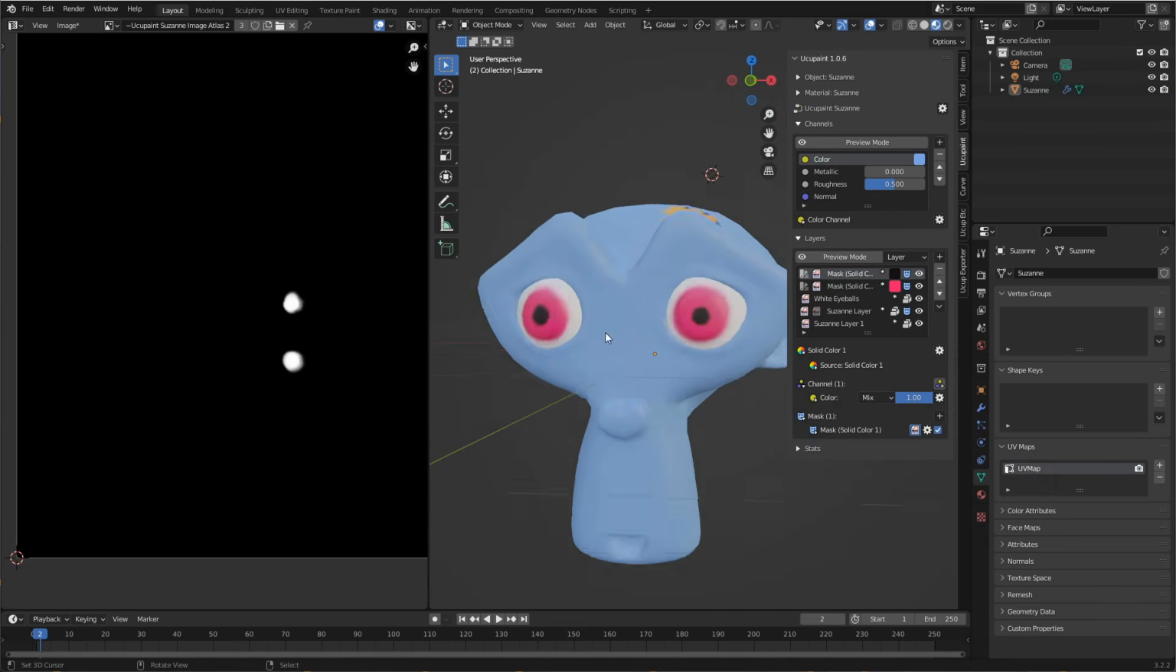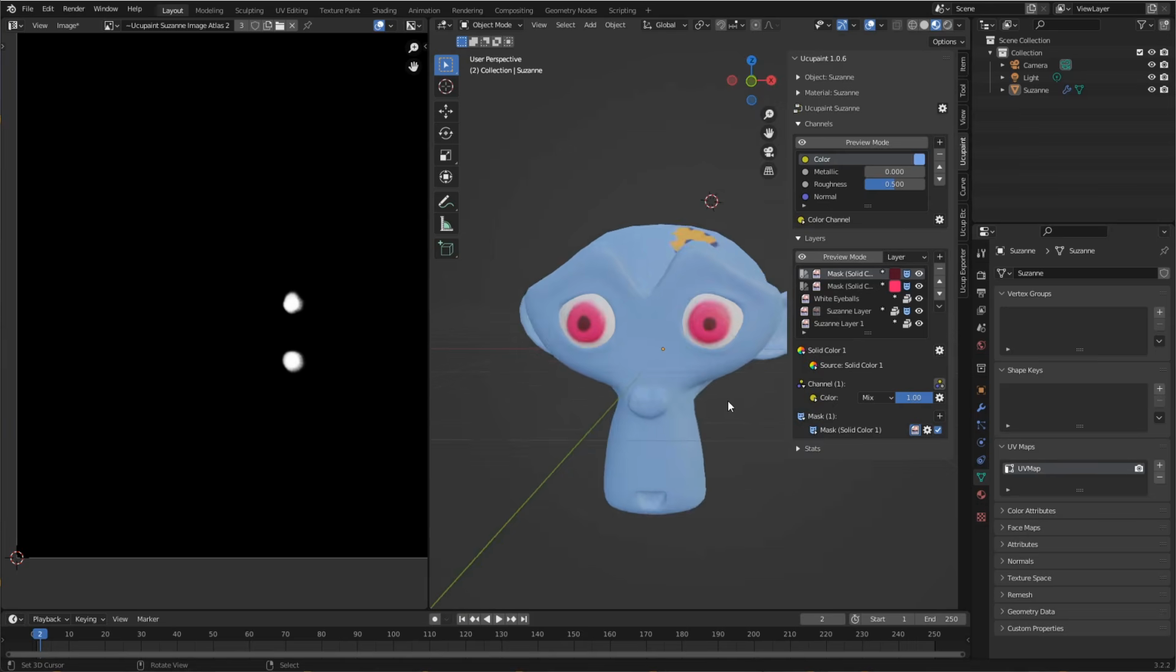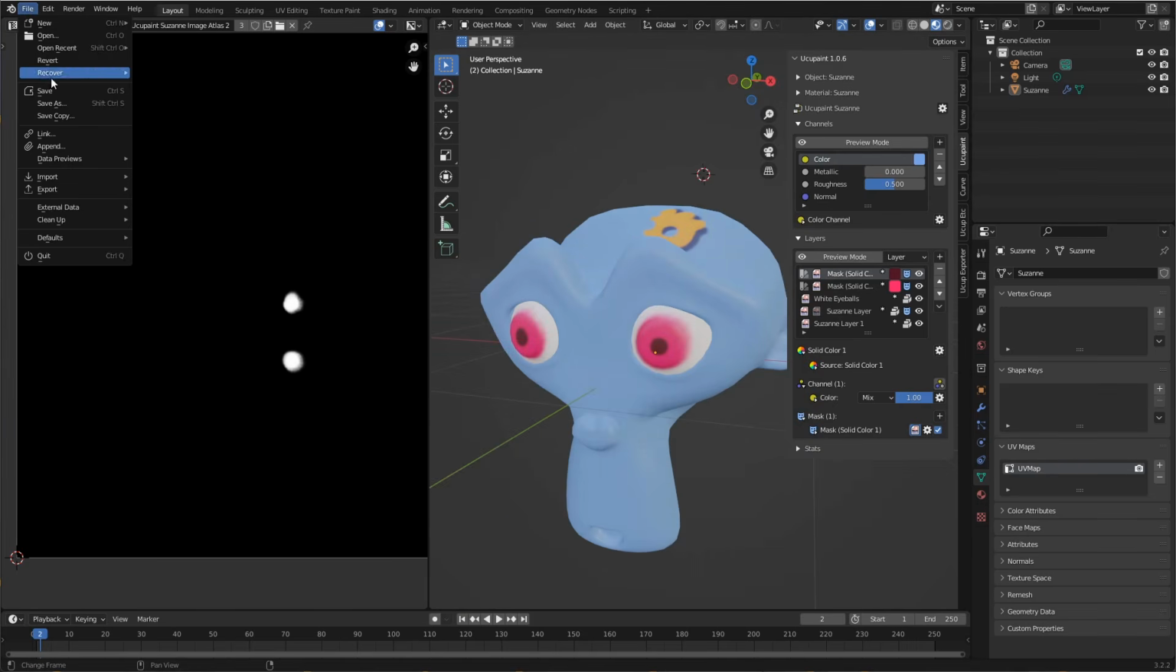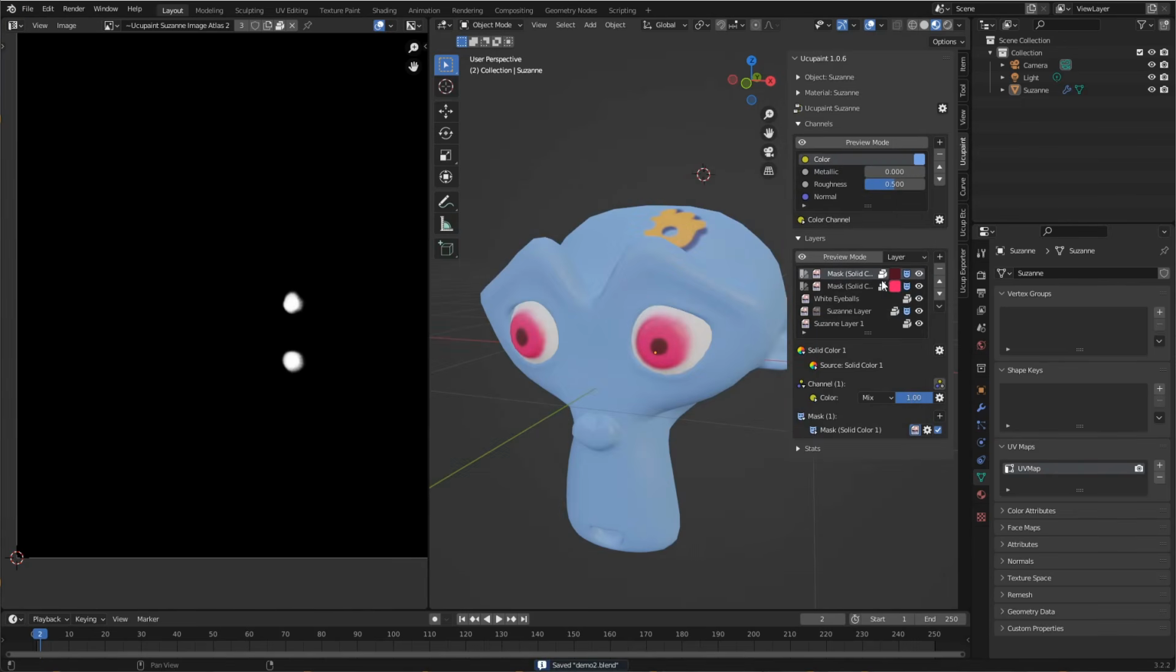Okay, as you can see now, just like before, we can change the value of your pupil. For example, I want to make it brown. Okay, I think I will just save the file first, just in case. I will name this demo2. Okay, it will also pack the mask that we already created before.